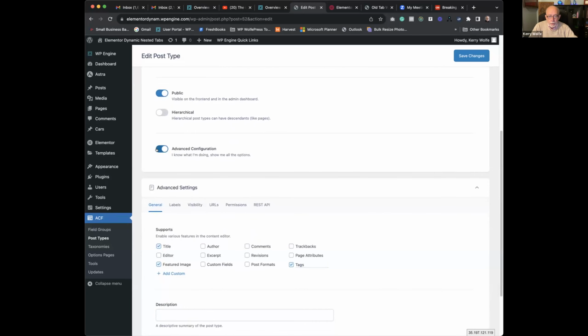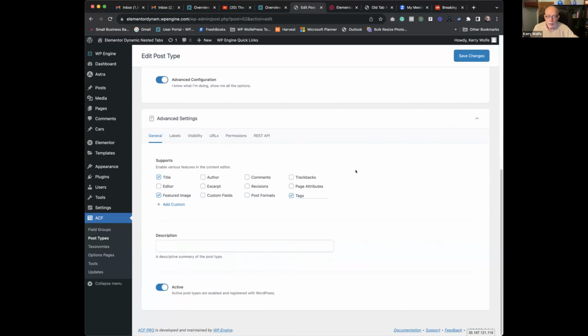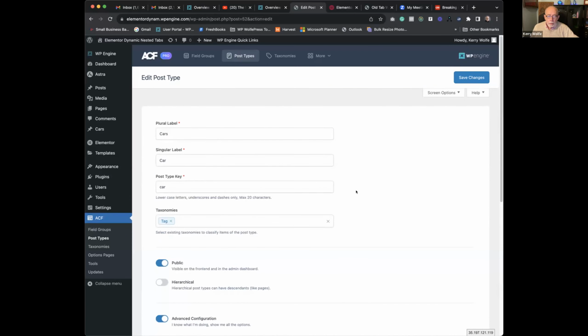And I clicked on advanced configuration to get advanced settings. All I want in the WordPress editor page for this post type that is native to WordPress is the title, the featured image, and tags. And I probably didn't need the featured image after I did it. So those are in there, but that's it. And I didn't do anything else with this. So that's that. Then there's the field groups.